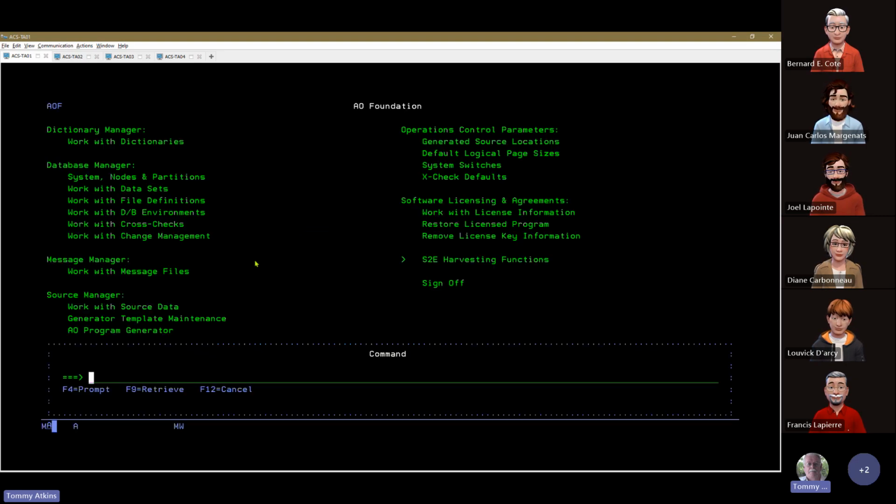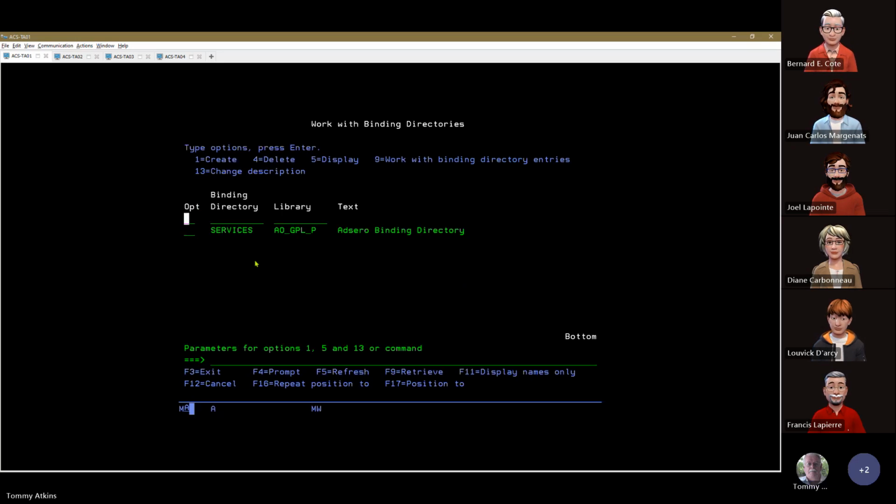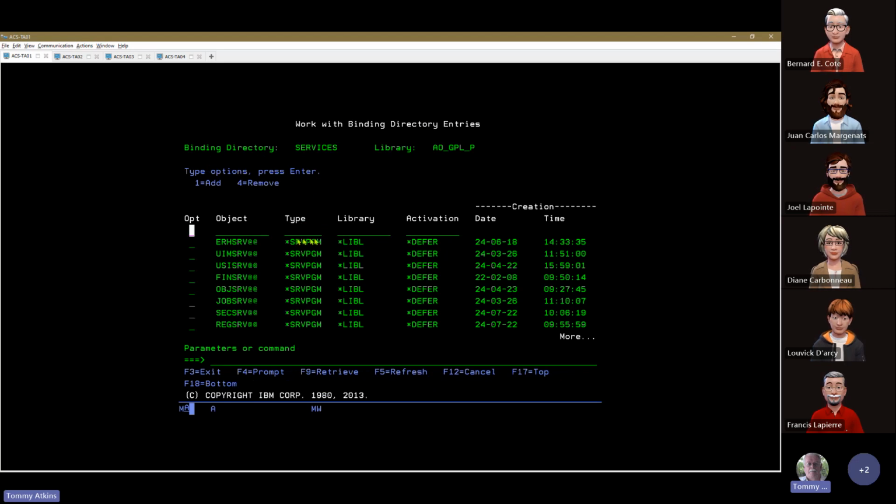But yes, a binding directory is an object. You can work with binding directories. You can put an object in a library, you back it up. It can contain two different types of object. It can contain service programs, and it can contain modules. And as I've said, you should not mix the two. You should keep your service programs in a services binding directory, whatever you call it. And you keep your modules. If you want modules in a binding directory, you need to put those in a separate binding directory.